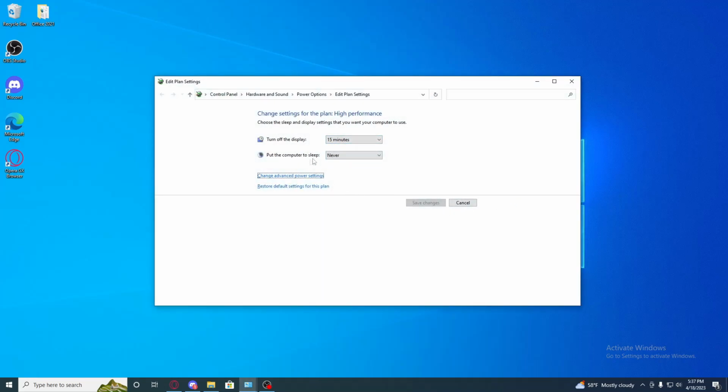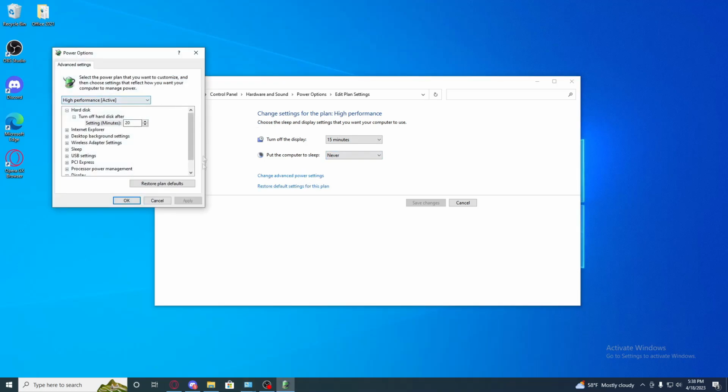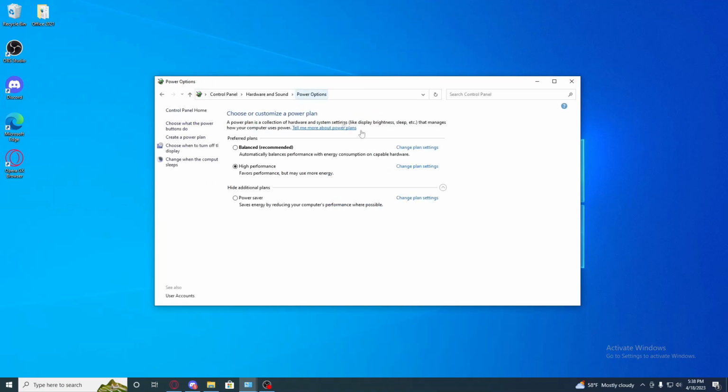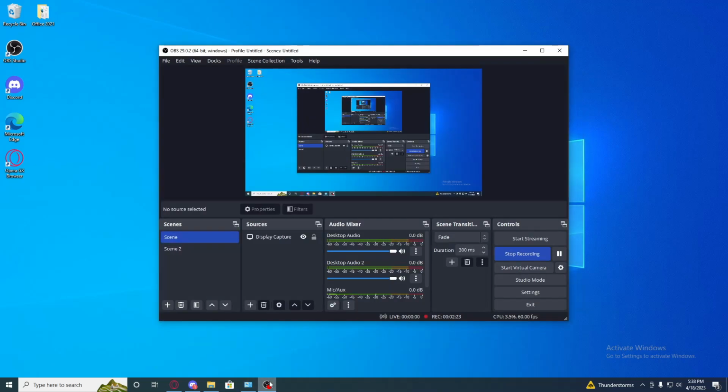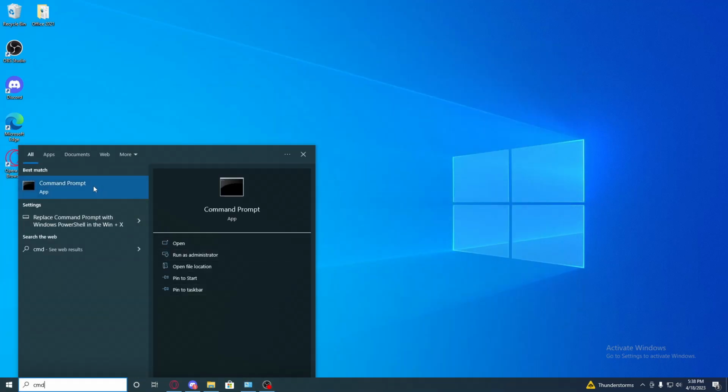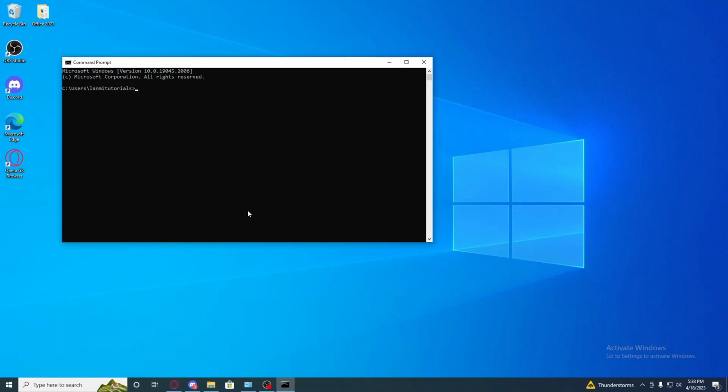Here you can set put the computer to sleep, you can set to never if you like, and here you can see power options, and here you can see balanced. If you didn't change it, set it on high performance, or if you want more, you need to go to CMD, open it, and type the powercfg command. I'm going to put it in the description.